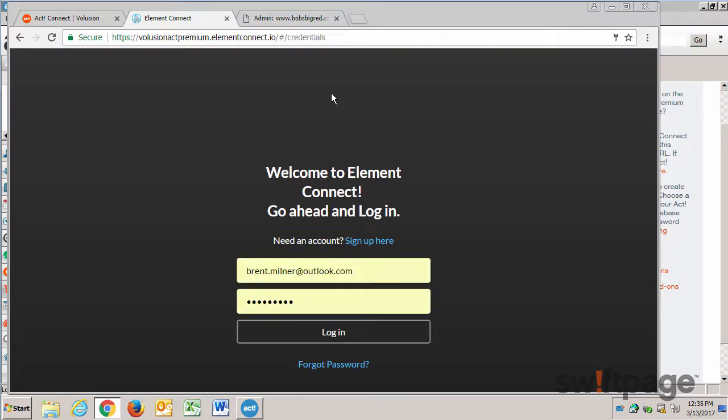This opens the Element Connect web page. If you don't have an Element Connect account yet, it's easy to sign up. Just click this link here and enter 4 fields of information. If you already have an account, enter your email address and your password and click Login.